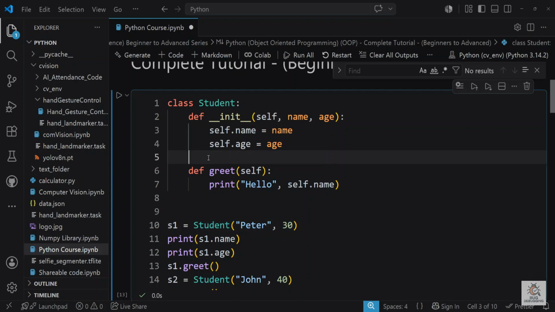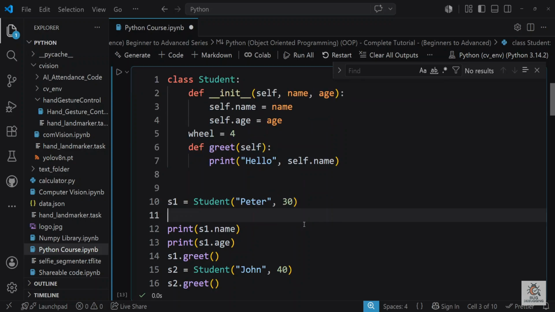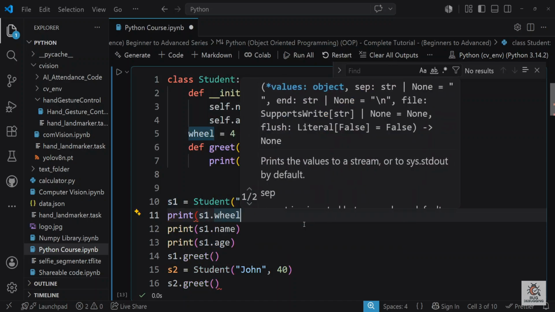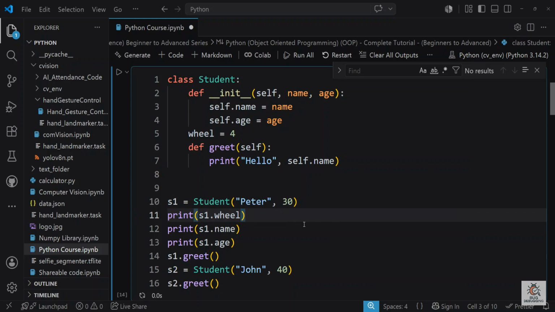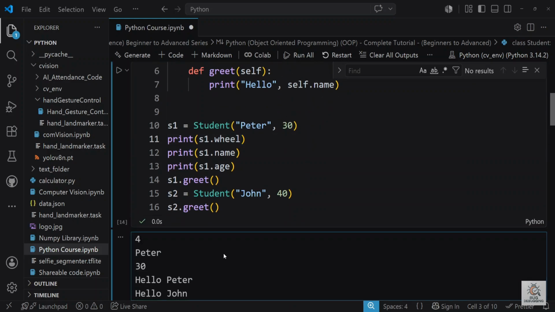But for class variables, for example, let me create a variable wheels is equal to 4. This is shared by all the objects, with the same value for every instance. And you can access class variables in the same way. For example, let's say here we have s1.wheels, and if you want to print it, print, and let's execute the code, and the wheels have 4.